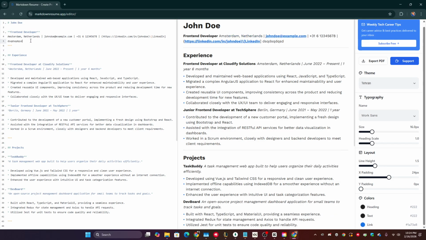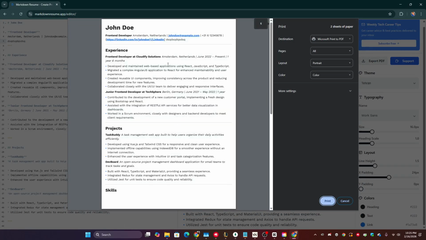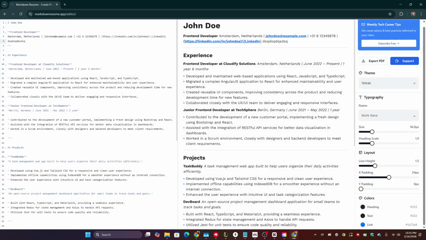So you will just update something and you can export it to PDF, as you can see guys here. So that's it, easy, simple.